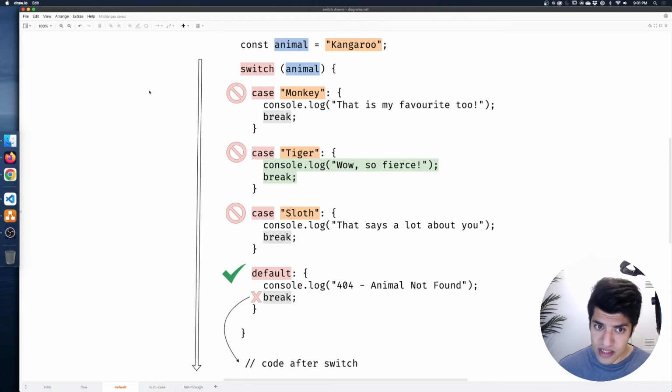So that said, let's take a look at this example. We have kangaroo as our animal. We're switching on kangaroo here. Okay, kangaroo is not monkey, so we skip this. Kangaroo is not tiger, so we skip this. I actually realized I forgot to get rid of my green here, so please ignore that. We are not executing this code. We're skipping sloth, and then we're going to go find default and execute the default code.